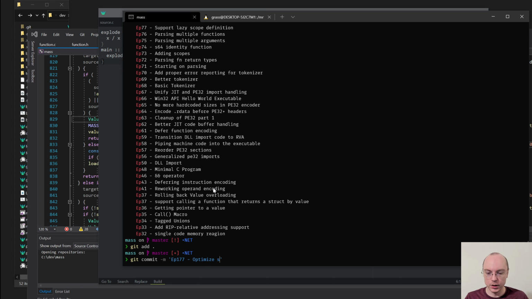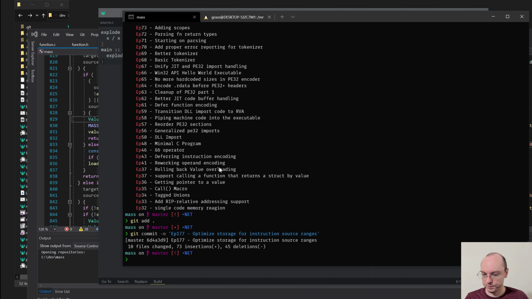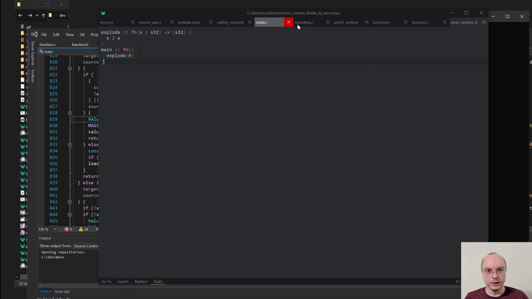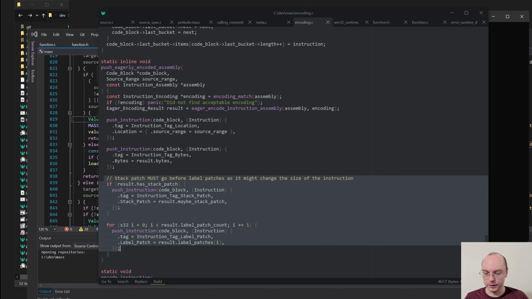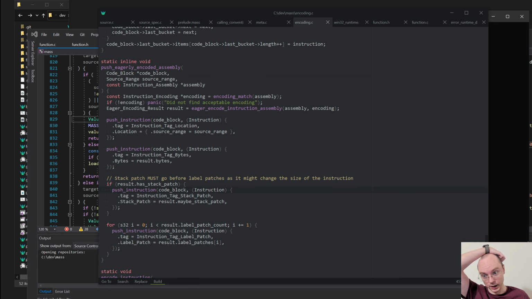Optimize storage for instruction source ranges. Great. So this helps with labels and patches not having to have source ranges, which are not useful anyway.